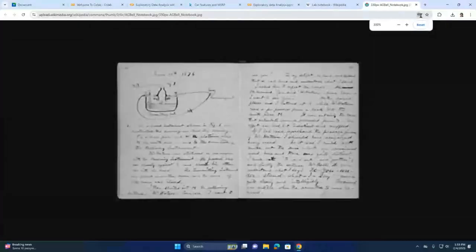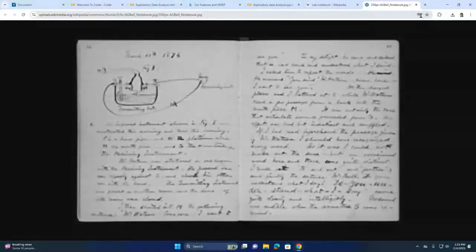Okay, let me just open this up. Okay, so what do we mean by a lab notebook? This has been used in the scientific community for hundreds of years. Scientists would basically keep this one is from 1876.